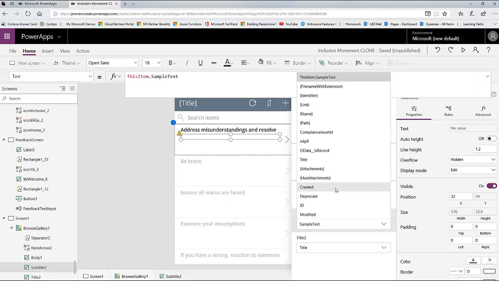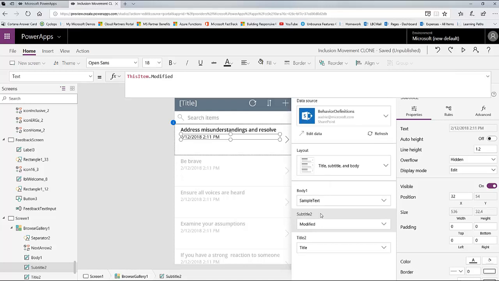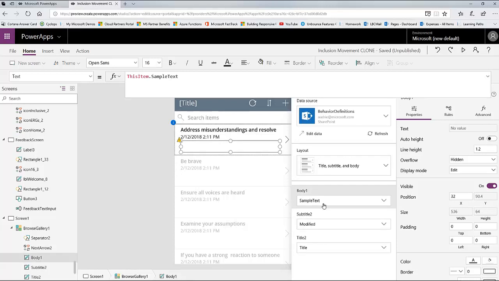Again, we do know that some people have said, well, we don't like it when you remove that from us. And so we're working to see what we can do to make that better for you, okay? I'm just going to put the modified date here, and then maybe I'll put the, and here's another new thing.